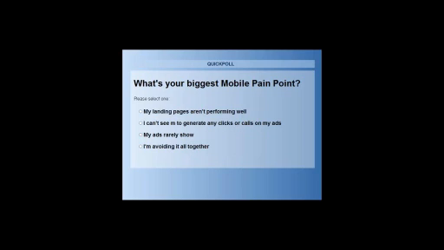Ooh, that's a good question. I would guess a lot of it is generating mobile traffic. Mobile is kind of a hard nut to crack and an expensive nut to crack, and we'll be talking about that today. So I think a lot of people probably are having trouble generating clicks to their ads, and mobile landing pages are always a pain point.